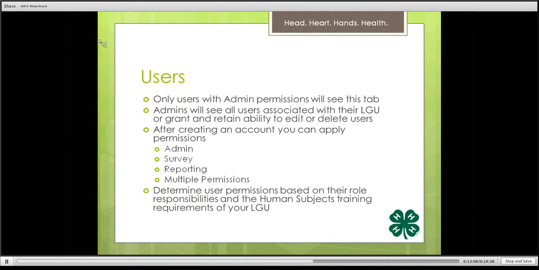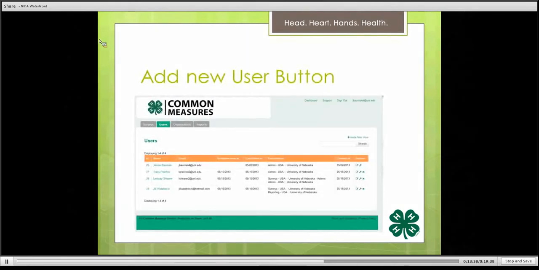And then you'll determine the types of permissions that you want an individual user to have based on their roles and responsibilities in your organization, and also based on any human subjects training requirements of your land-grant university. In some instances, it may be that only persons who have privileges to administer surveys and collect and analyze data are persons who've been through the human subjects training requirements of your LGU. And again, all of that is governed by the individual land-grant university who's administering the survey and collecting data.